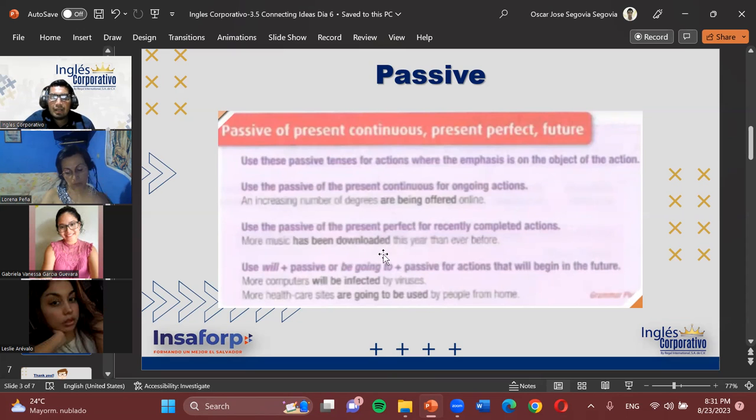Now, this is for something that has been completed recently, which is the present perfect. And then we have the future. Well, how can we use future with passive, or passive with future? It will have to sound something like this. Well, the first thing is the explanation.